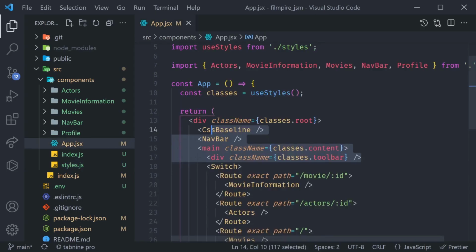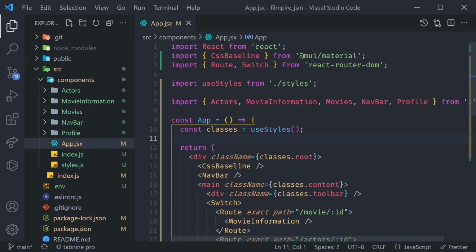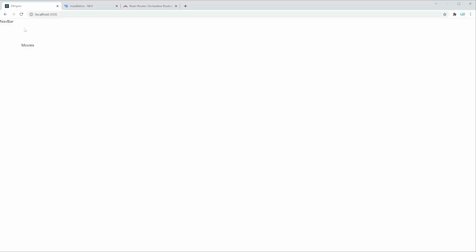But with that said, our styles should now be applied. Let's go ahead and save it and take a look in the browser. There we go. You can see that our navigation bar is now at the full top left and our movies are spaced just a bit down to the right. Again, there aren't a lot of styles now, but as soon as we start implementing real components instead of these placeholder ones, we should see how it all comes together. Now that we covered styling, our next goal is going to be to create the navigation bar. So let's go ahead and do that right now.